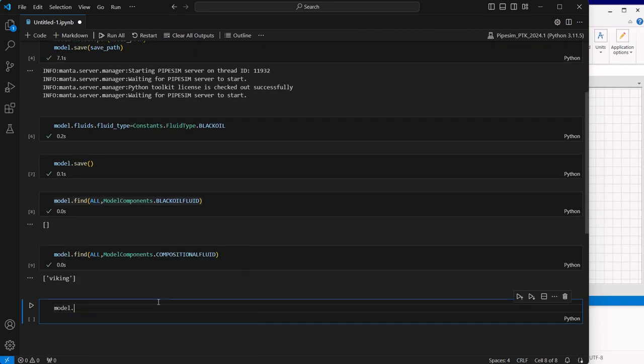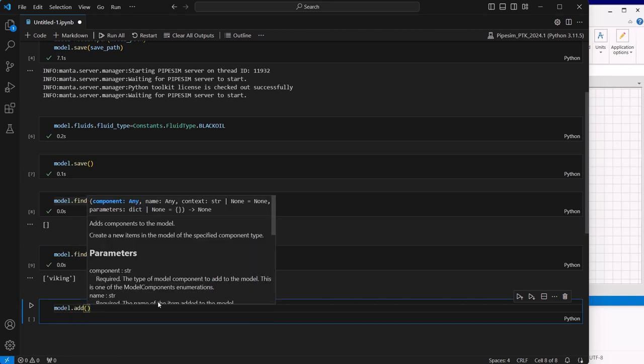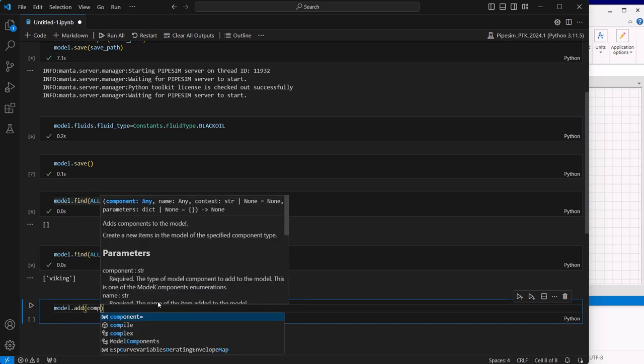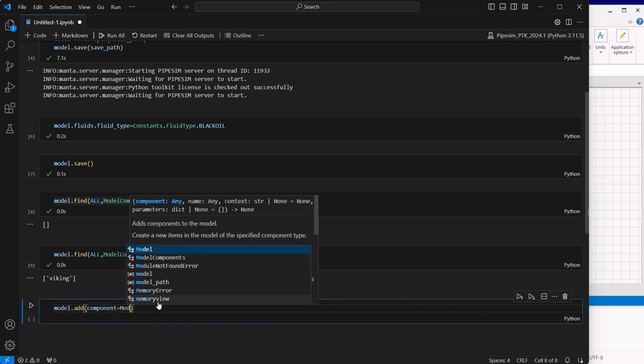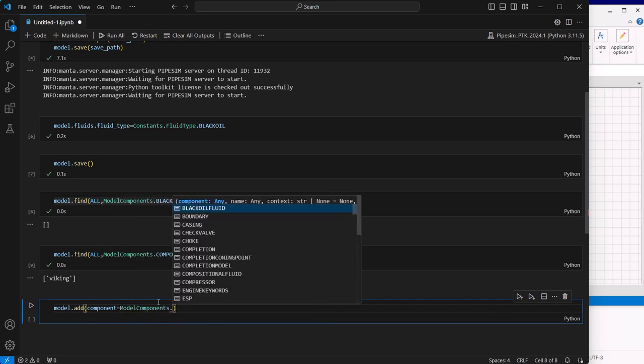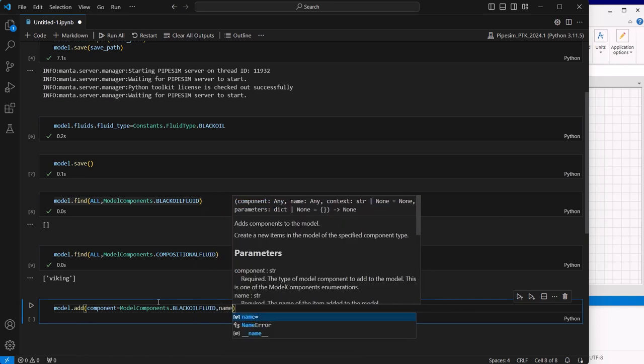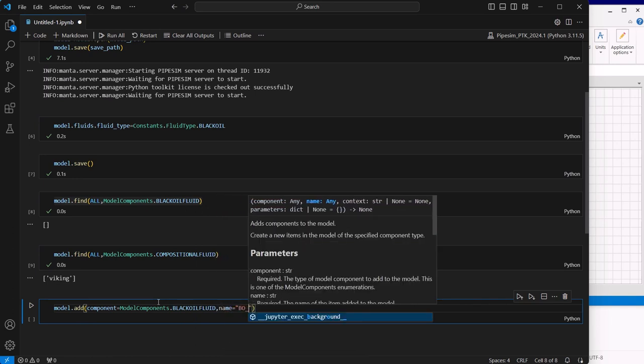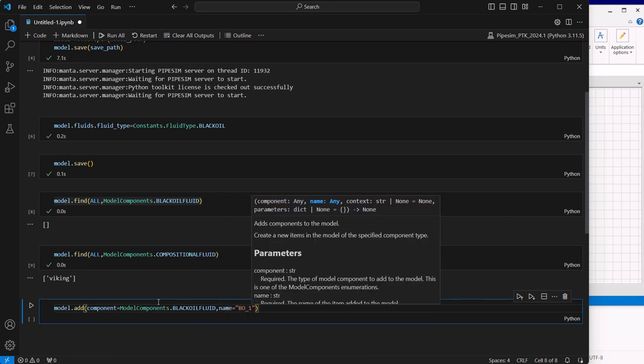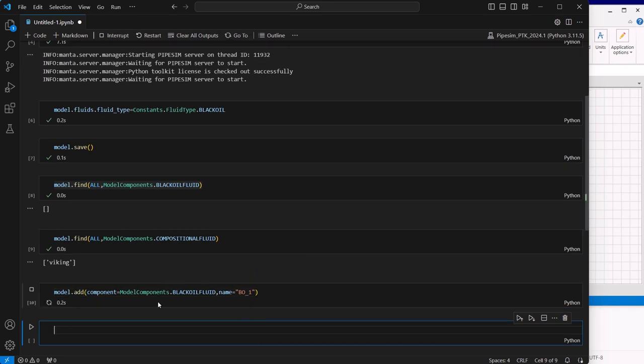To create a fluid, I can use model, add, and then I need to set up the component name. It will be model components. And here we can say that we are going to create a black oil fluid. And I need to define the name of this fluid. I'm going to use black oil BO_1. Black oil fluid was created, and I'm ready to add the properties for this fluid.